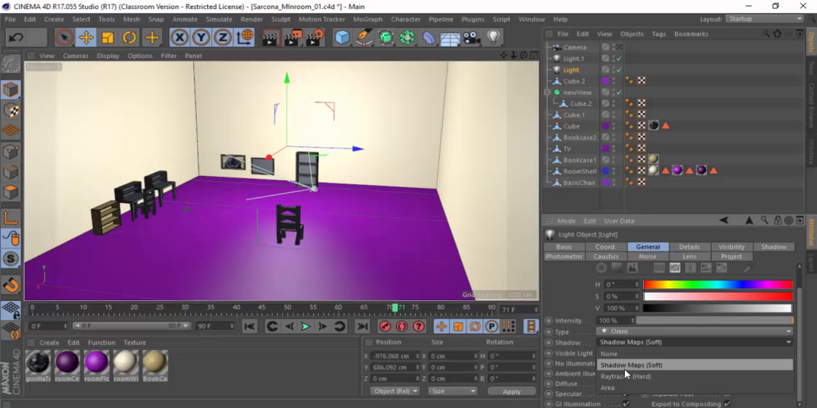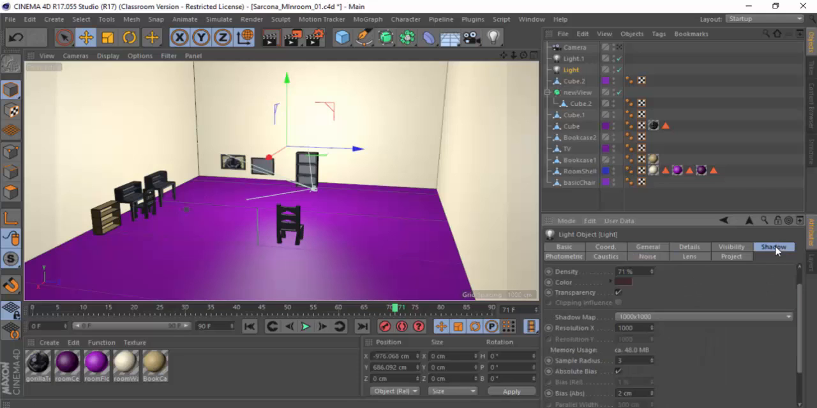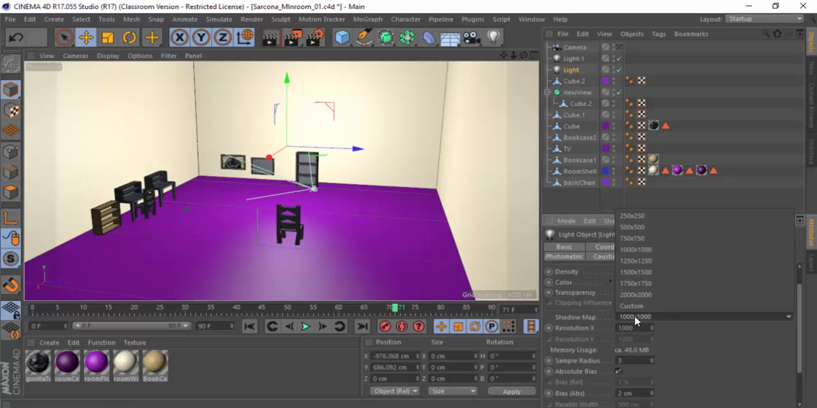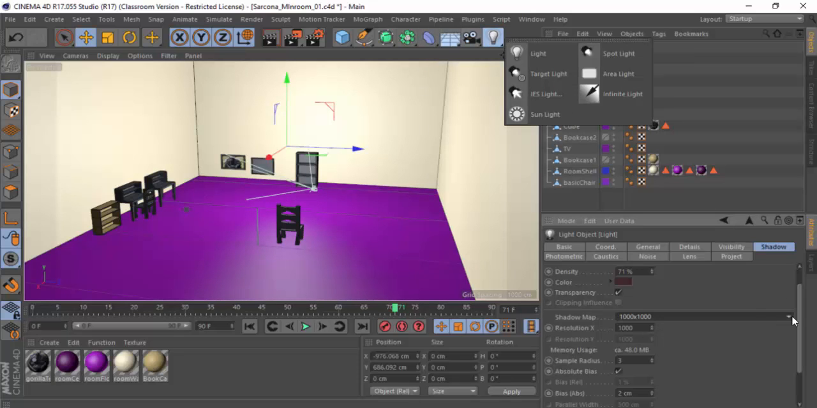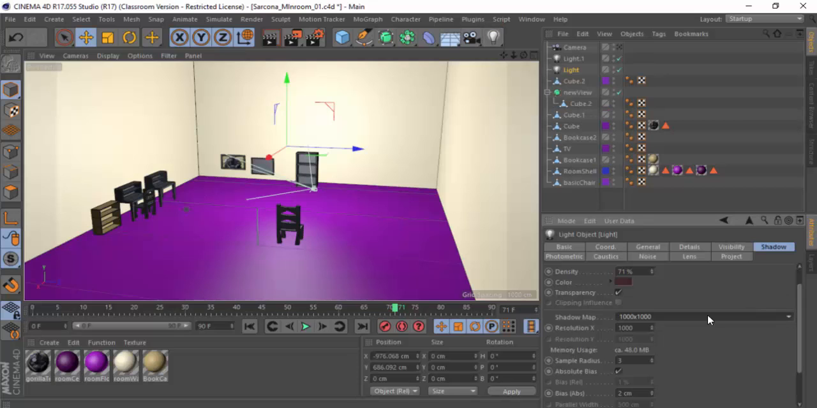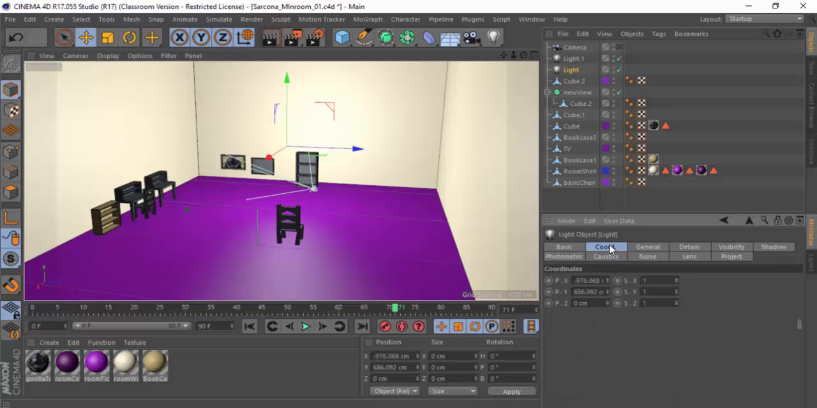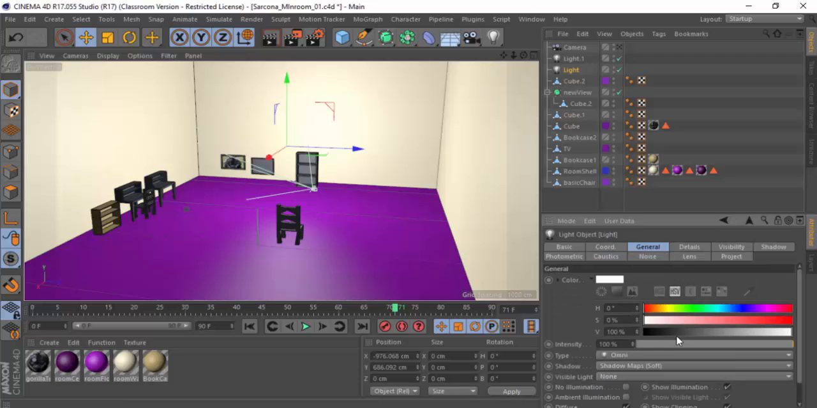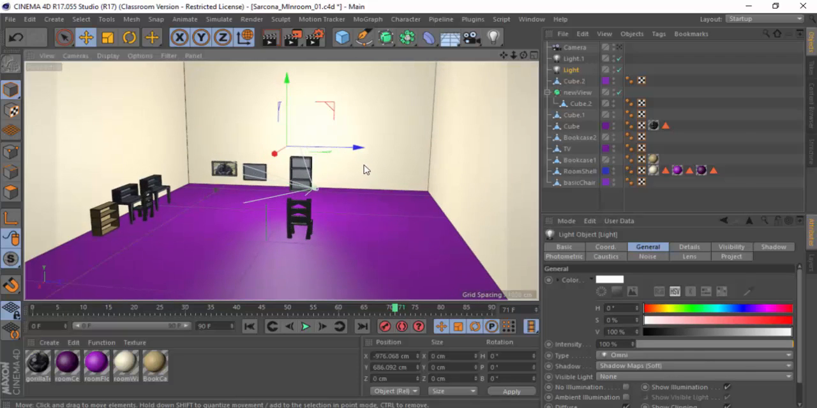We also added soft shadow maps. Again, we could play with other stuff, but for now, just keep it simple. Soft shadow maps. I went to shadows. I took my density down to 71. I took the shadow map up to 1,000, and that's all I adjusted for that. Okay? So I created a light right there. I added shadows, took the shadow map to 1,000, took the density down, gave it a little bit of color. You didn't have to, but I did. And then I played with the intensity until it looks good.